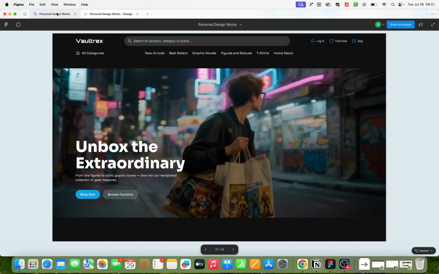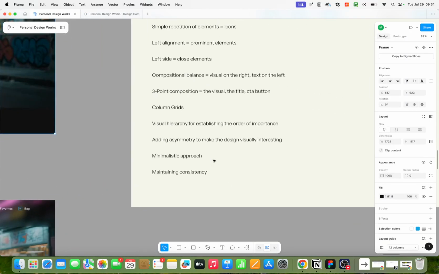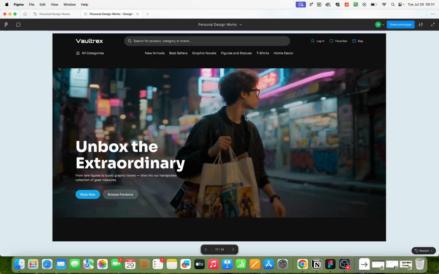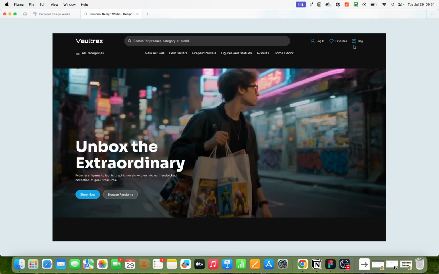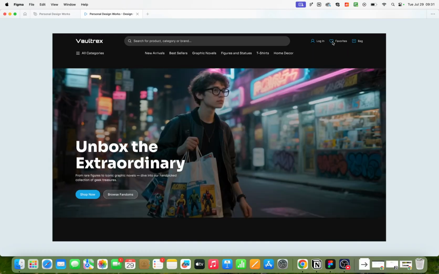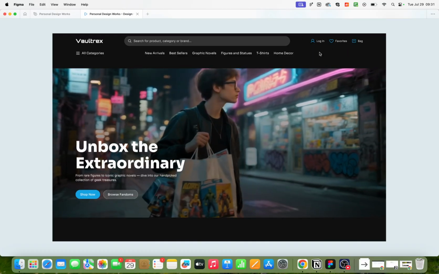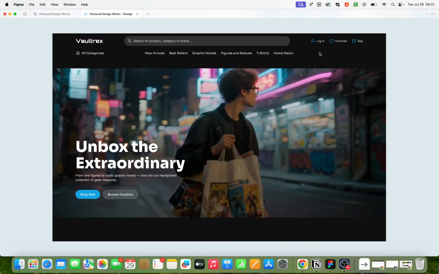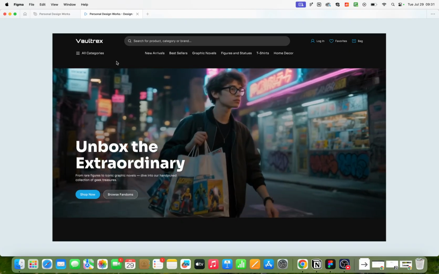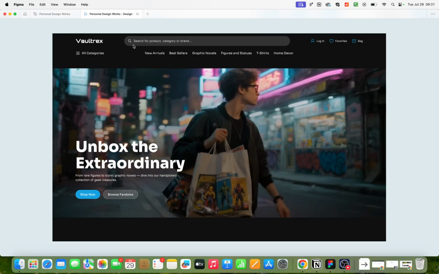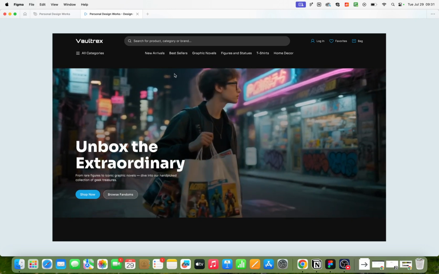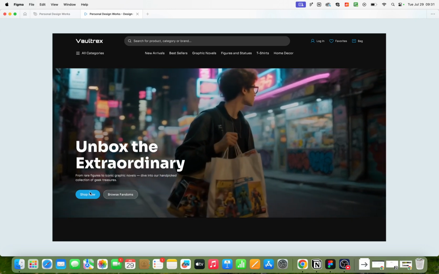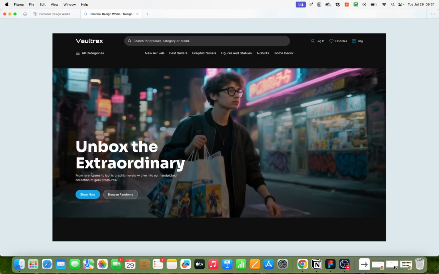And the last one is maintaining consistency. It is very important in terms of design composition. You can see here these icons are of the same shape. They are from the same icon library, basically. Here we have this search icon, and again this menu hamburger icon. Again, the color should be consistent.